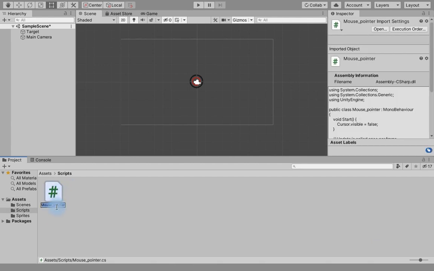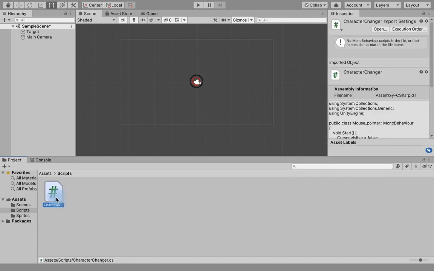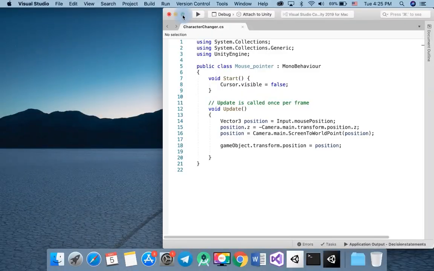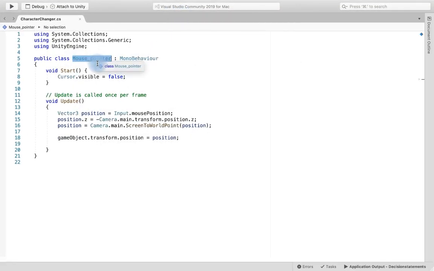I will change the name and I will modify it. And now here, as you see, the name didn't change, so I will change the name here also.